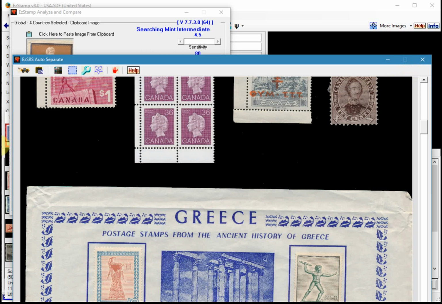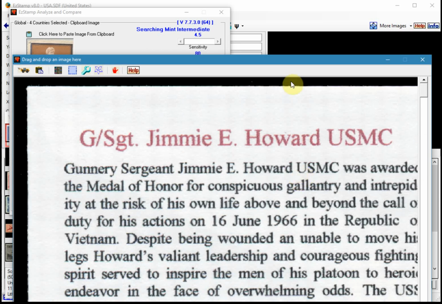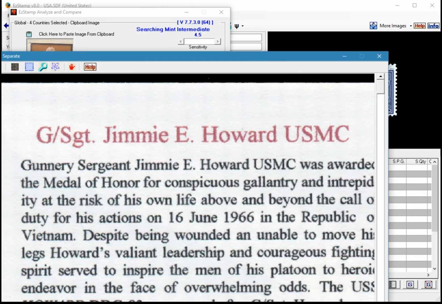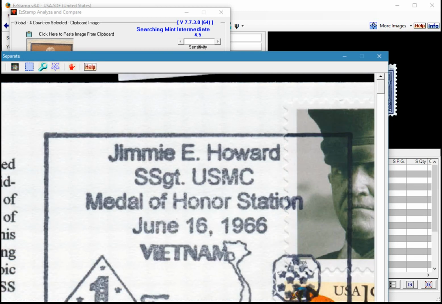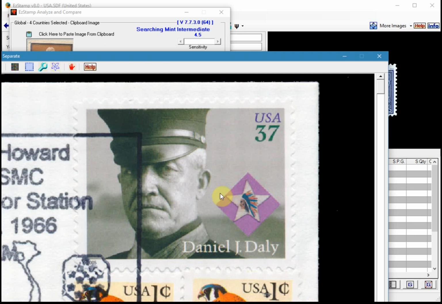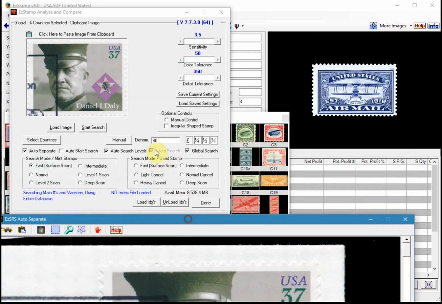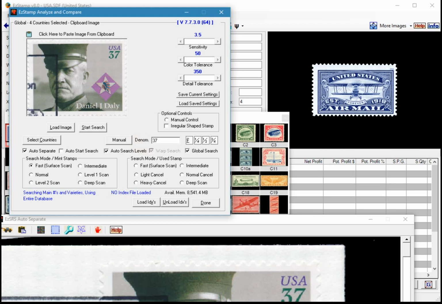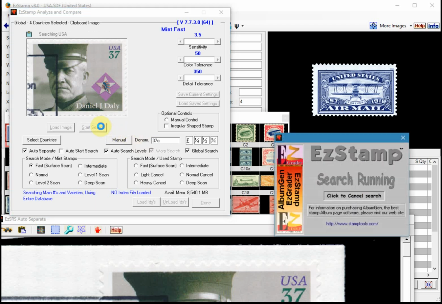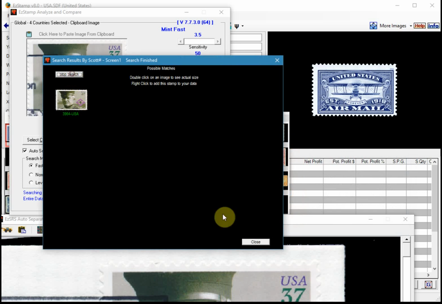Okay, so let's do one more where I've scanned some stamps on a cover. So if you can see here, this is a first day cover that I've got. And obviously I'm not going to remove the stamp from the cover so that I can identify it, but it's easy enough to just crop it. And then give it the proper denomination and do the search. And again, it found it right away.